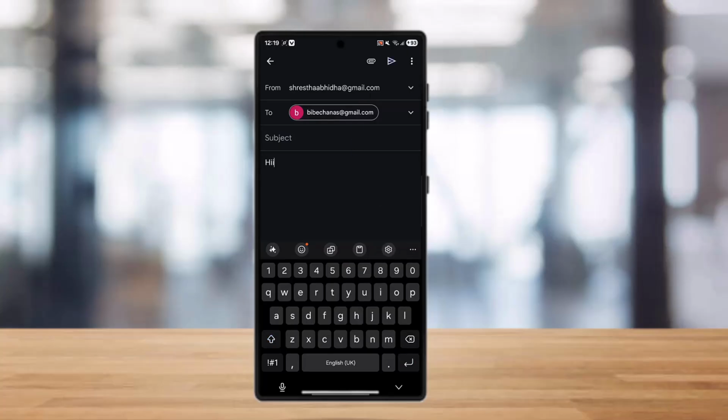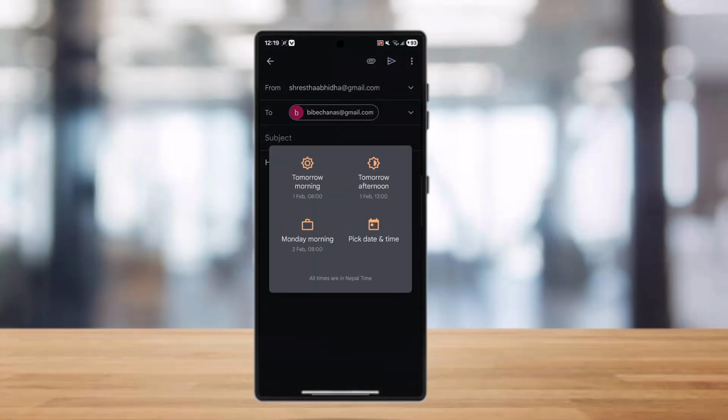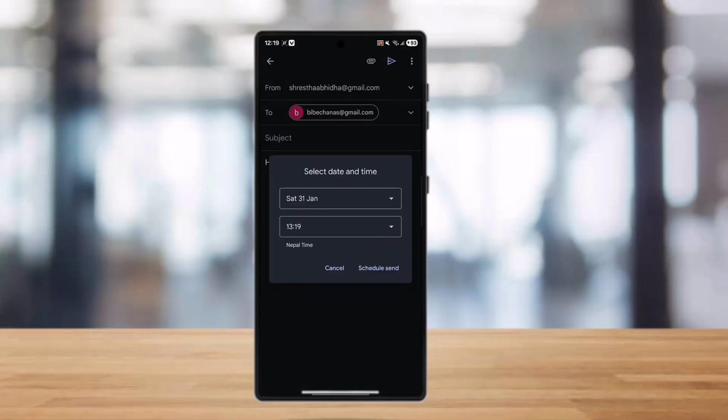Once you have done this, you need to simply tap on and hold this three dots option. Simply tap on it and there you can find the option called schedule send. Here you can simply schedule the mail like tomorrow morning, afternoon, Monday morning, or pick any date and time according to your preference.